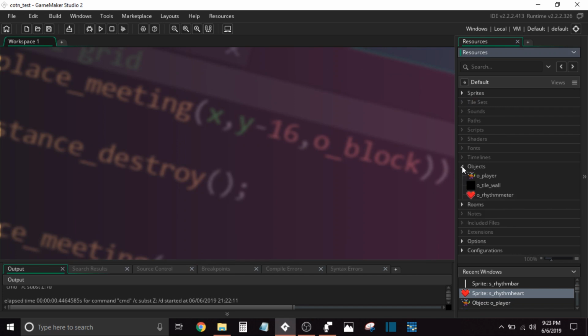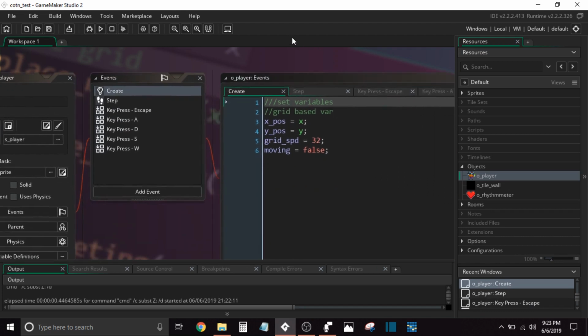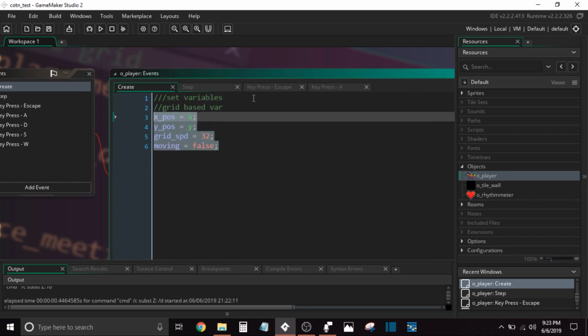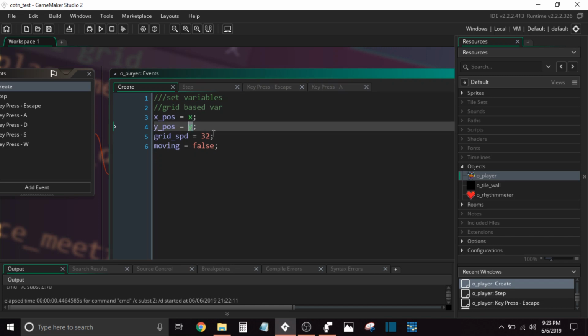Moving on to the objects, opening up the object player. In the create event, basically we're just setting a few variables here. These are all for our grid movement. Now, you have the player's X and Y location, just like in any other game. Now, there are many different ways to do grid-based movement. This is simply how I chose to do it for this specific example. I'm sure there are more efficient ways, but this is a way that gets it done, essentially.